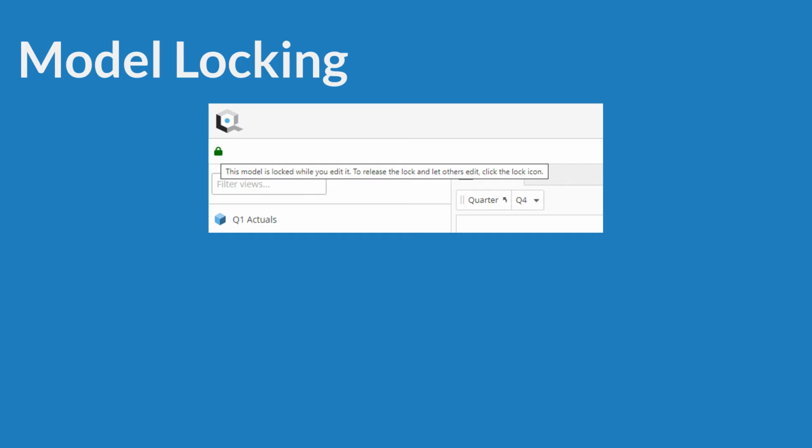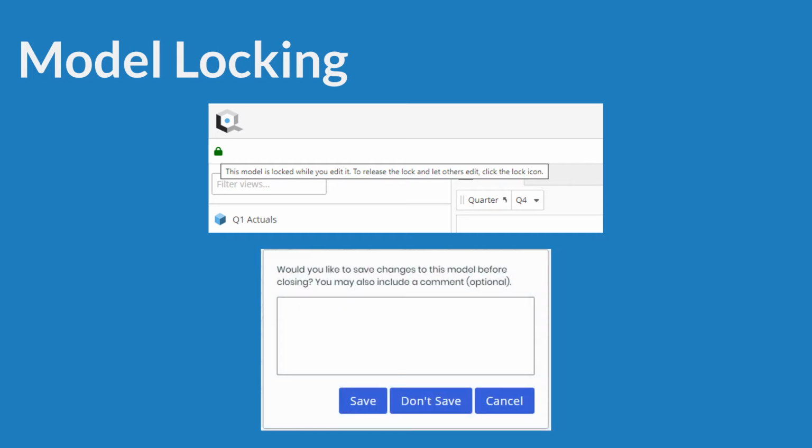If your Qloud is in single user mode, you'll also notice that the padlock appears inside the model you are currently editing. In the top left of the page, you'll see the padlock, which you can click to unlock the model and either save or discard your changes before leaving.